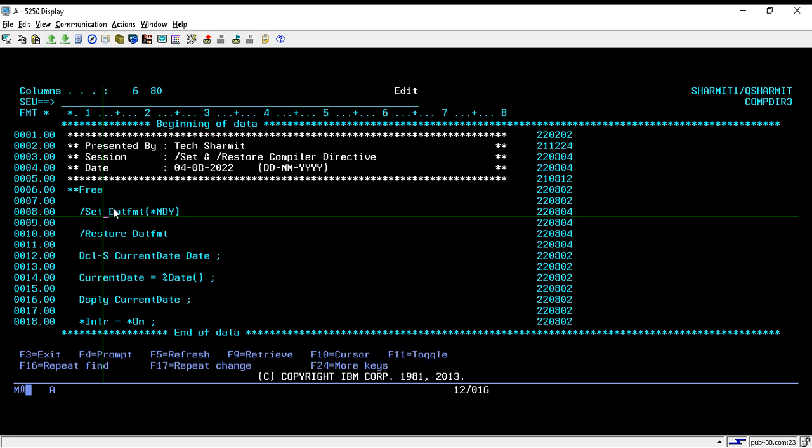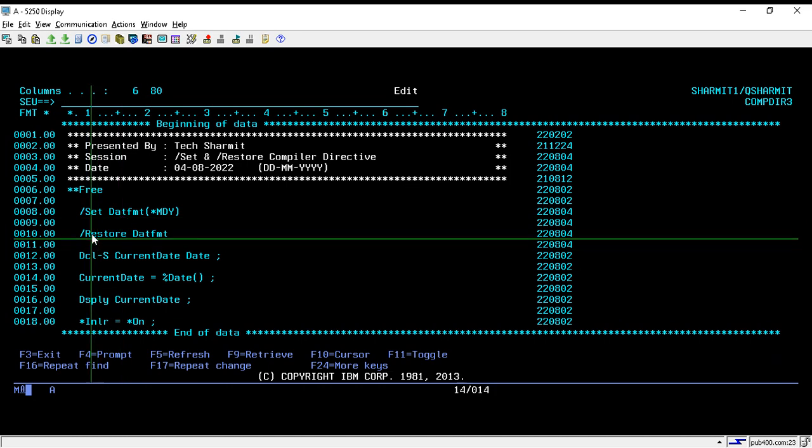Along with date format, we can use the SET compiler directive for changing the time format as well as the CCSID. You can use it in the same way, writing directly for the CCSID and for the time as well. What a CCSID is, we will discuss in more detail in an upcoming session. But for now, we can understand that we can use the SET compiler directive to change the date format, time, and CCSID of the text. And RESTORE we can use for restoring things.